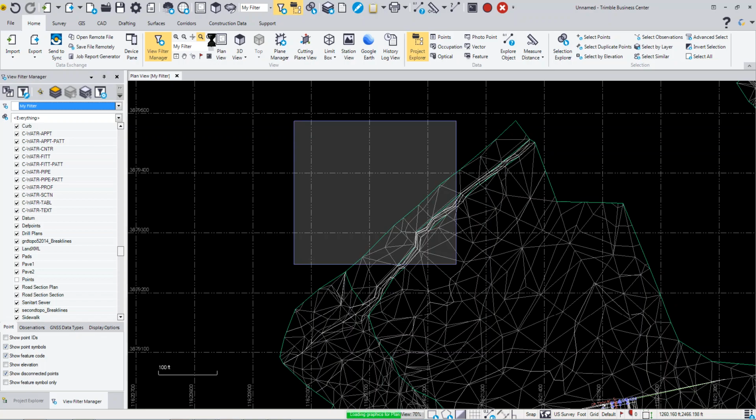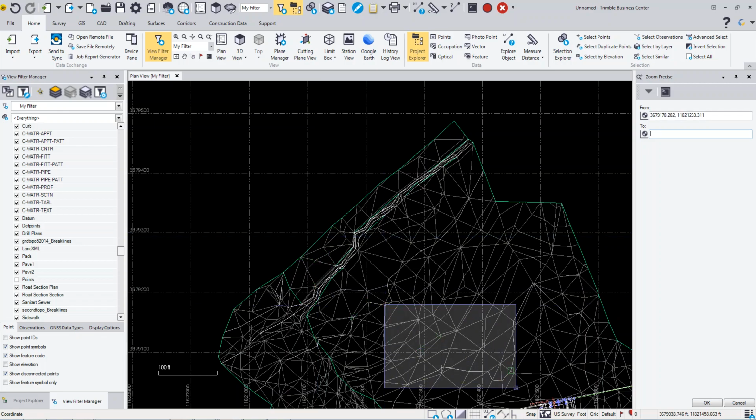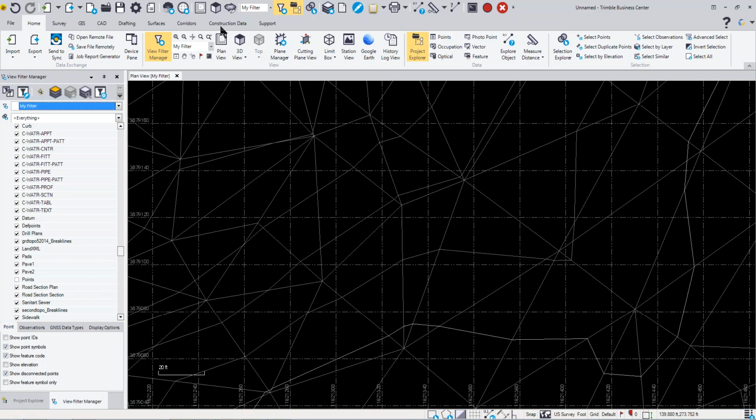Now there's a zoom precise as well, where you can type in the coordinates. So if you had a coordinate you could type in, it's pretty much the same as the box, but it lets you type in the coordinates in a more precise method than just picking on the screen.